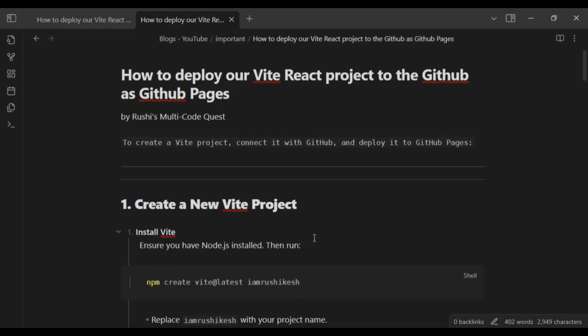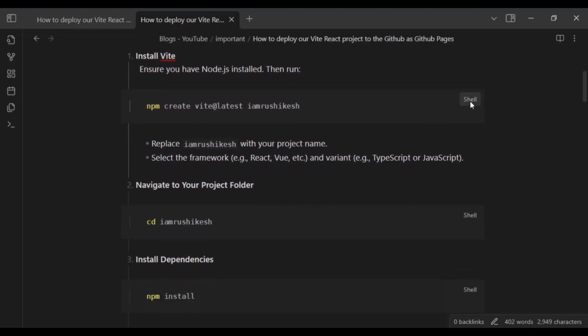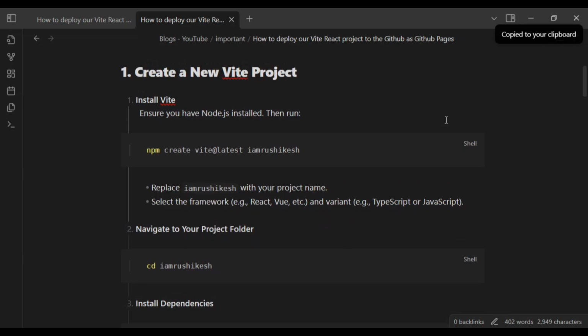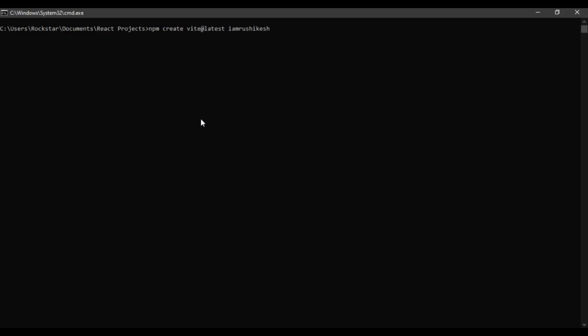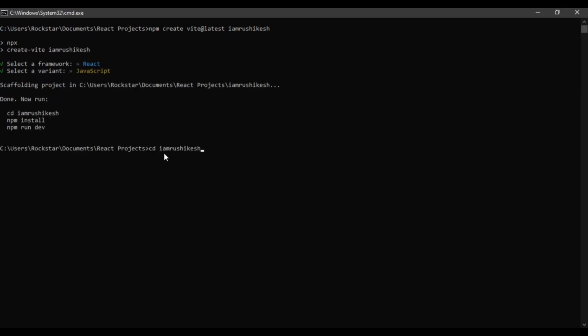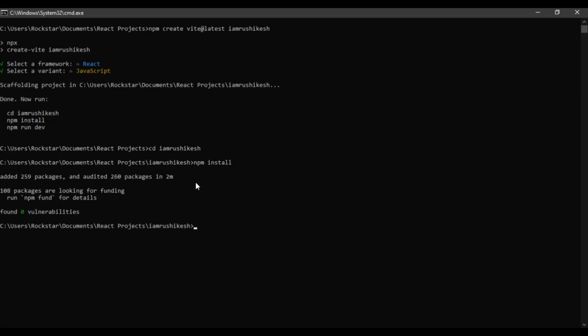Now I'll be copying and pasting the commands directly from my markdown file. I have a modified version of these commands to use directly with my GitHub account. I had previously created a dedicated video to show how to create a new Vite project and install dependencies. So if you are confused in this video, you can watch it later, and I will share the link to that video in the description below.